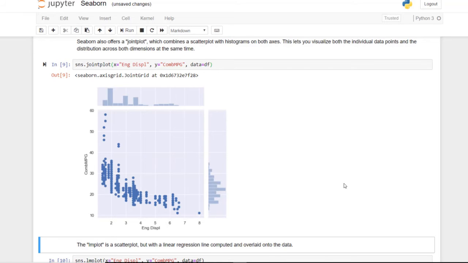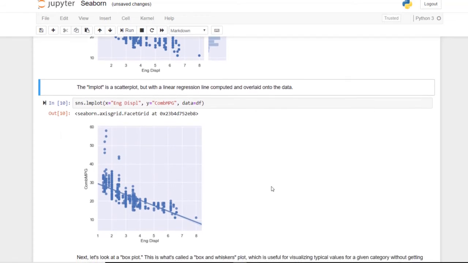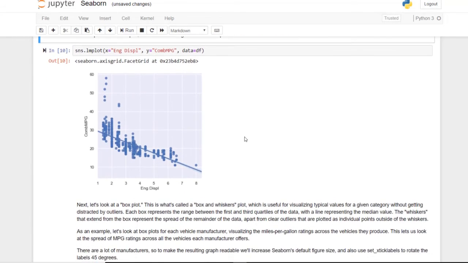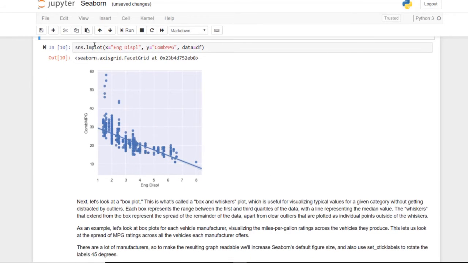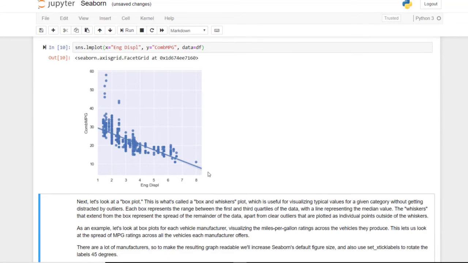Another thing Seaborn offers is LM plot, and that's just a scatter plot with a linear regression applied to it automatically. So I can say that same scatter plot, but instead of scatter plot, LM plot, gives me back this. Same exact scatter plot, but with a linear regression applied to it. And if you look really closely, you can see there's a shaded area around there too that's giving you your bounds on that regression.